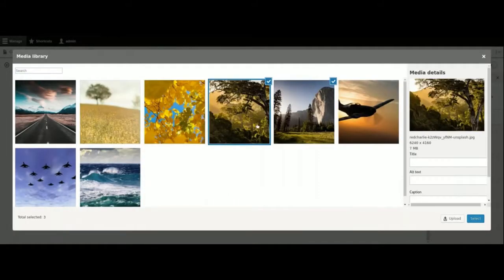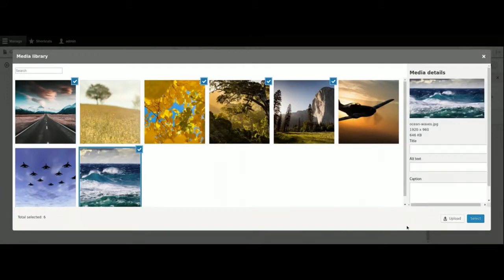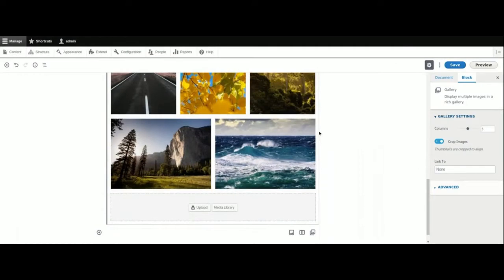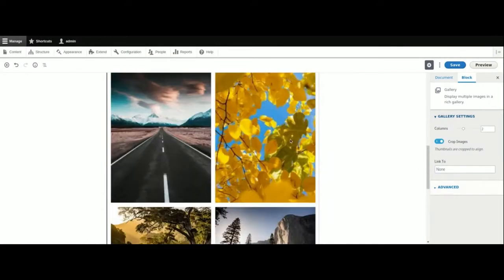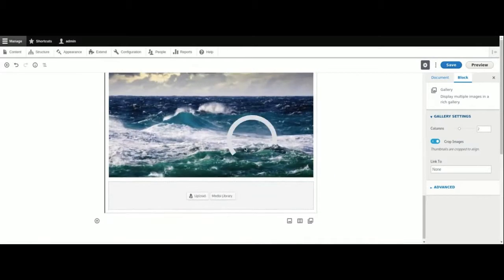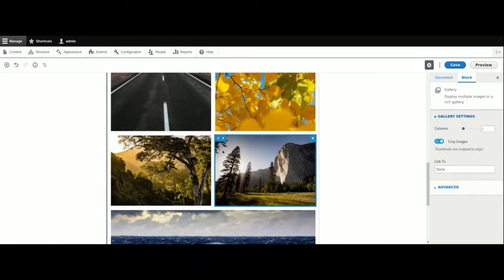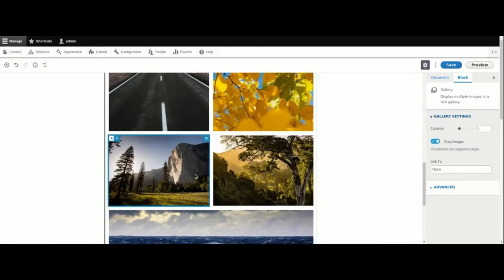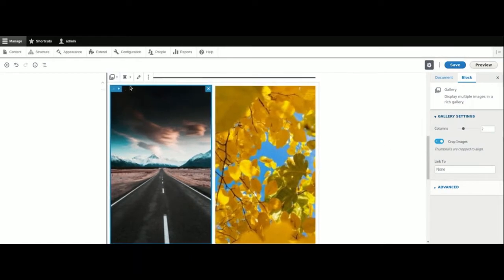I really like their gallery feature in here, honestly. It works really well out of the box. I can choose up to as many images as I want. I can adjust the columns that it displays across the board like this, and rearrange each image. Or remove images if I decide I don't want one of them anymore.